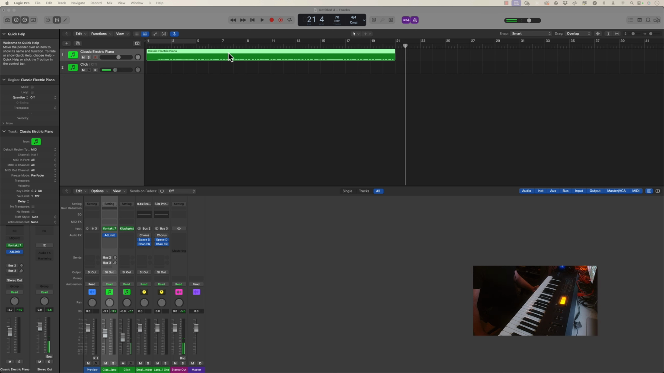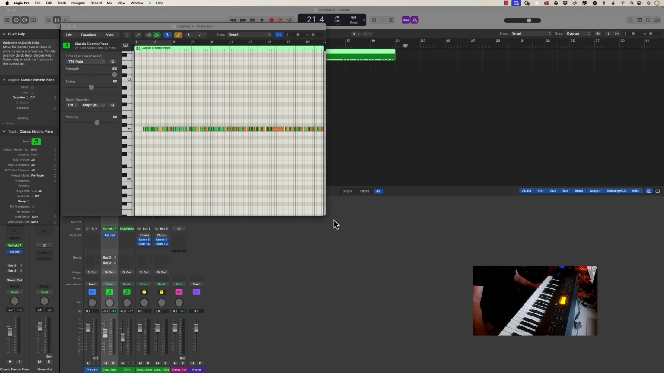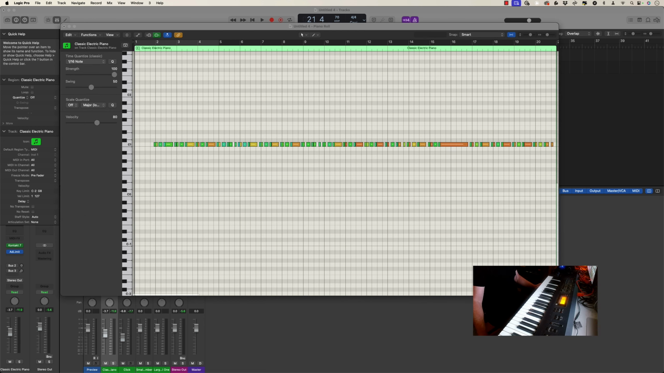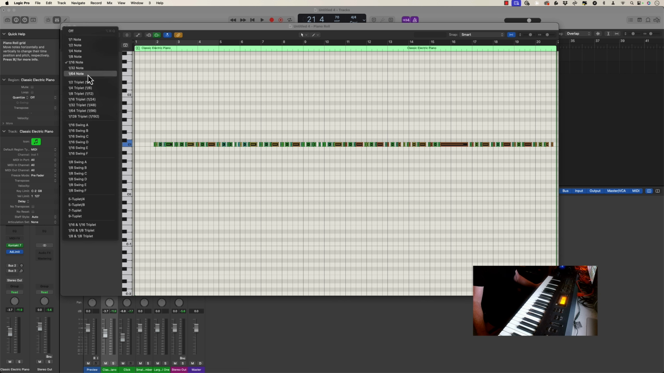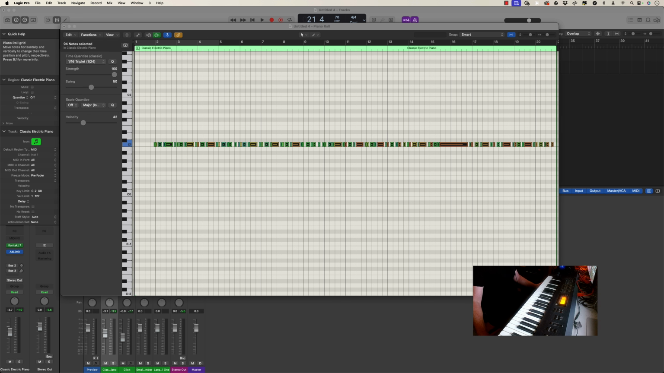Right there. We're going to open up the kick drum track in the editor, and we're going to take a look at the MIDI notes for a second. And we're going to actually do a triplet quantizing value here. So let's try 16th note triplet, and let's see if we can get the swing going.